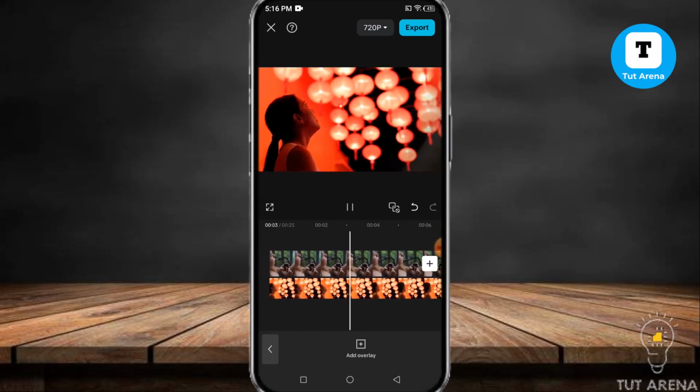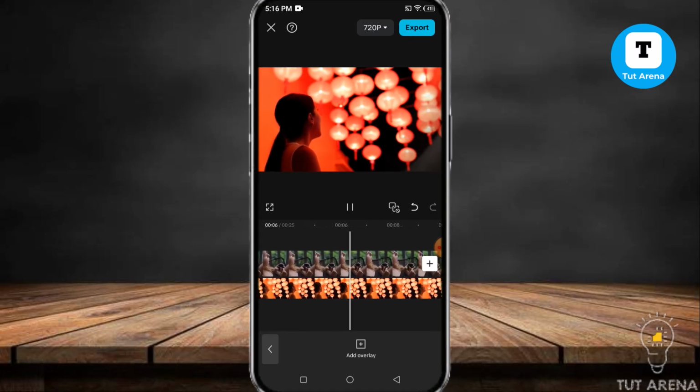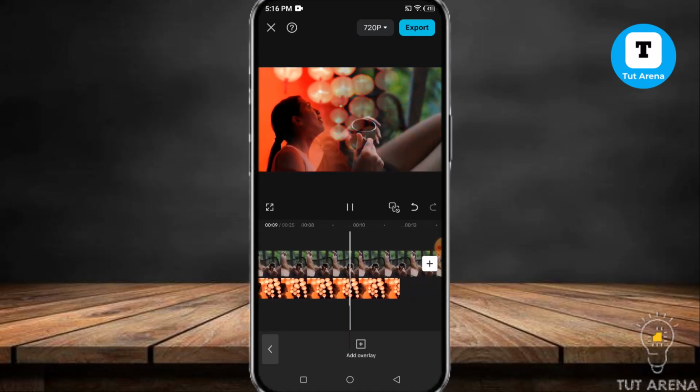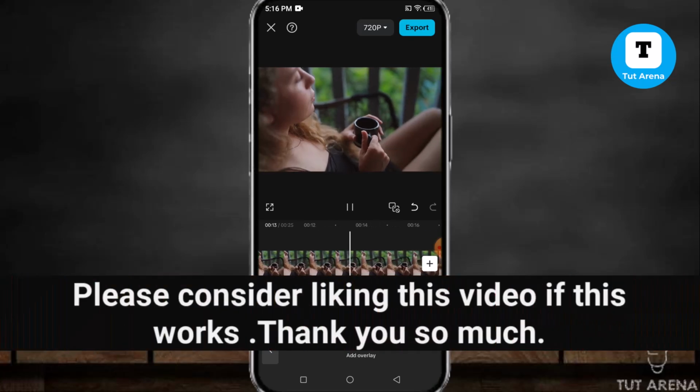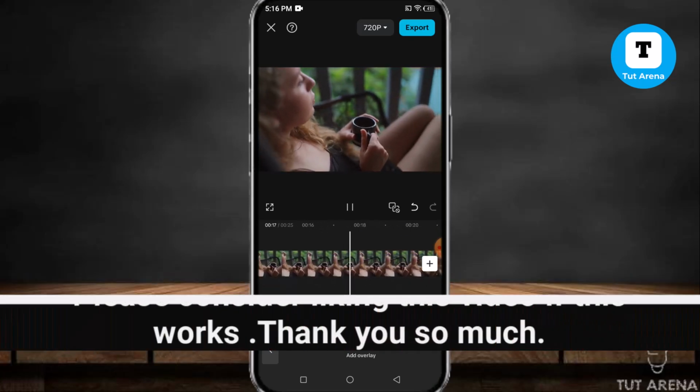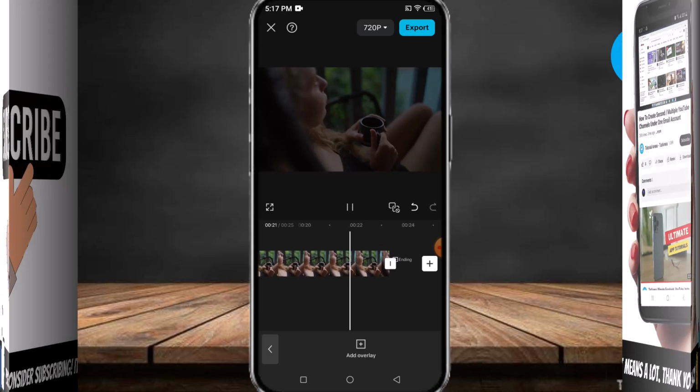Now watch your video with this creative transitions by using mask effect. So this is how you guys can use mask as video transition in Capcut app. See how easy it is?